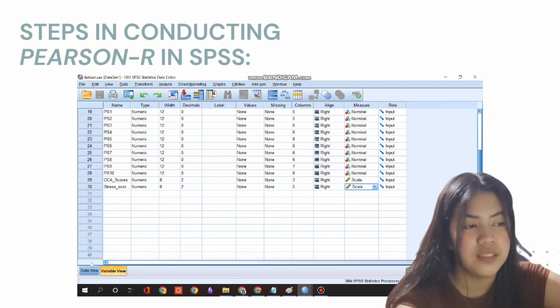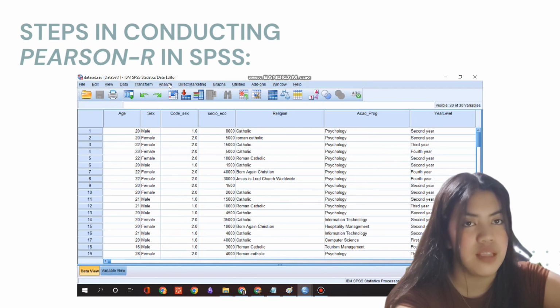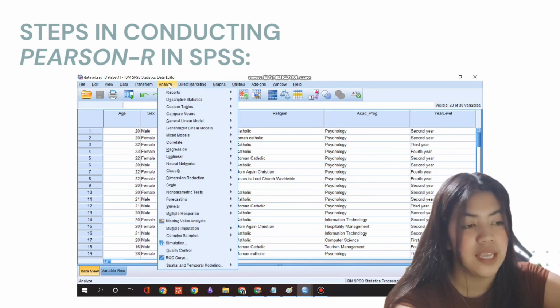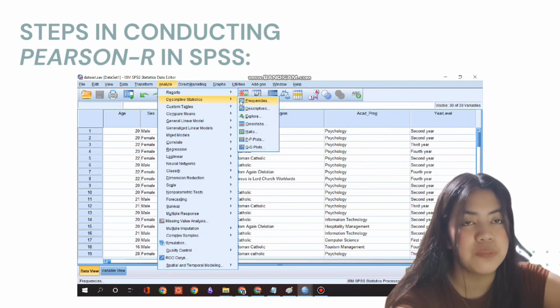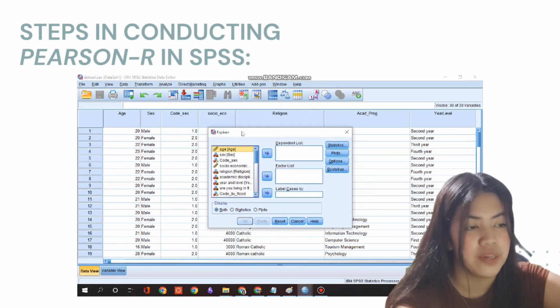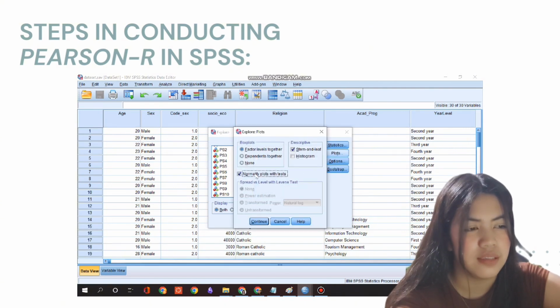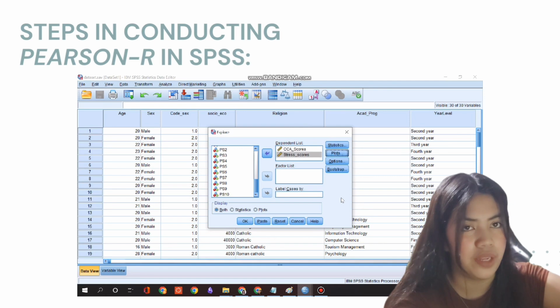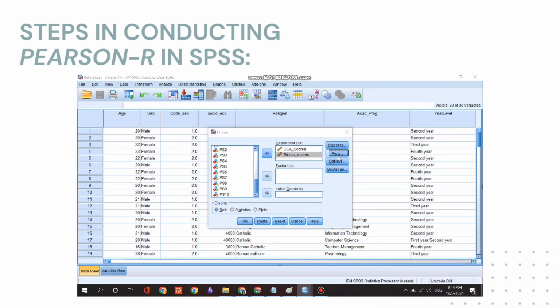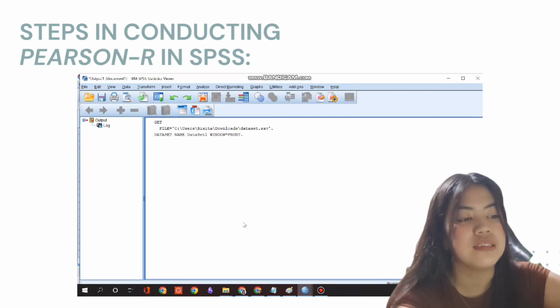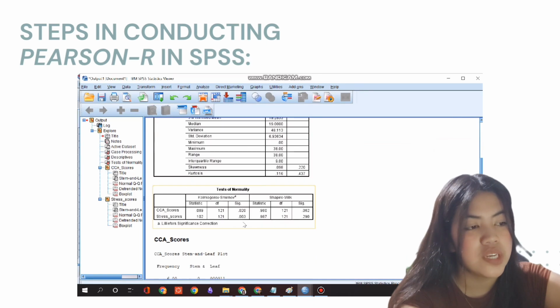To check if the data has normal distribution, follow these steps. Number 1. Click the button Analyze. Number 2. Click Descriptive Statistics. Number 3. Under Descriptive Statistics, click Explore. And number 4. Move the scale variables to the Dependent List. Number 5. Click Plots and select Normality Plots with Tests. Number 6. Click OK. And last, in the output, check the Tests of Normality table.